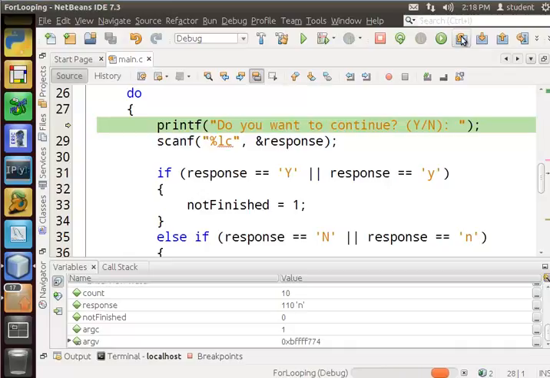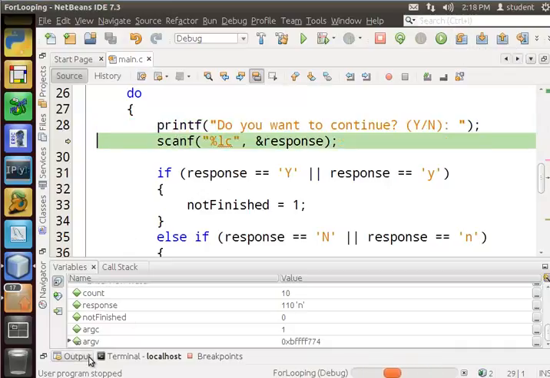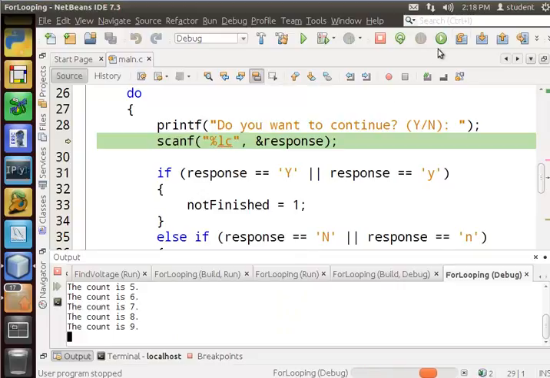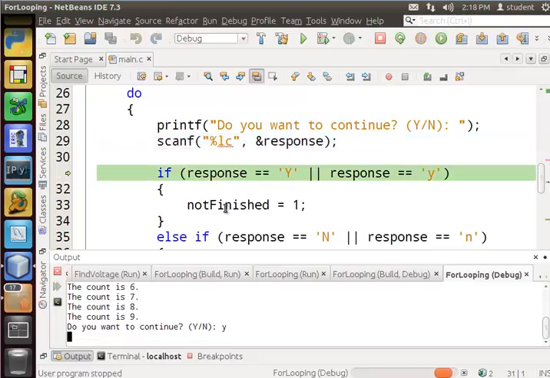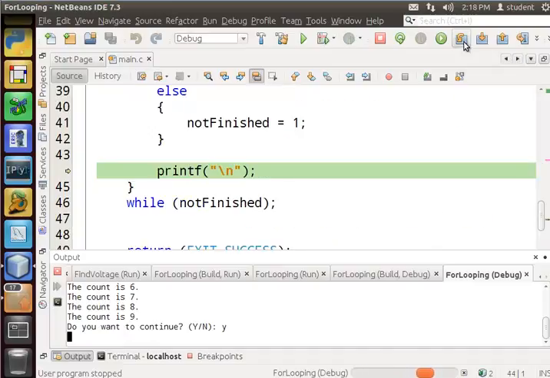And then let's step over here and we get our printf where we display our first message. If we look at the output, it's not there yet, but the moment we hit the next one here, we're going to get queried. Do we want to continue? I'm going to say y to that for yes. And then it's going to come down here, and if it matches y on either one of these, not finished is going to get set to, was it 1? Cool.